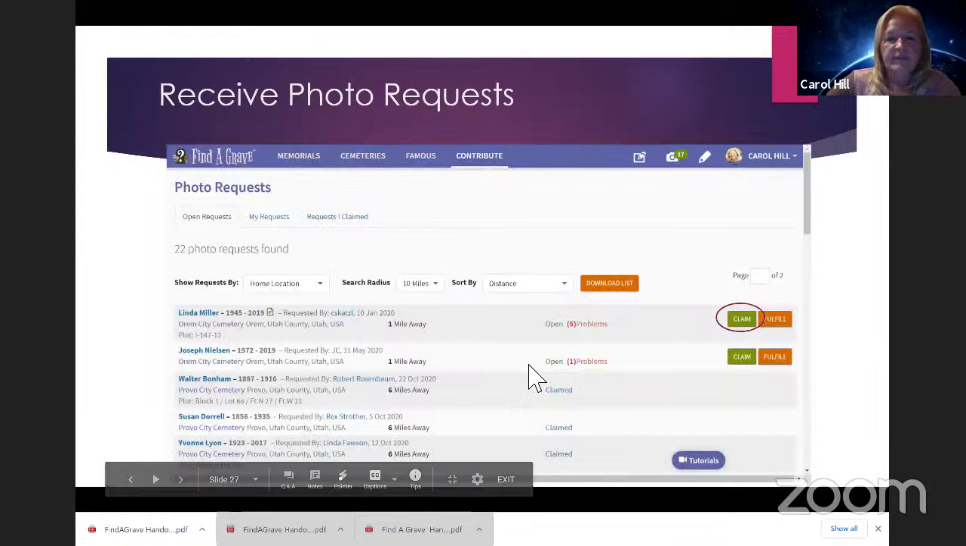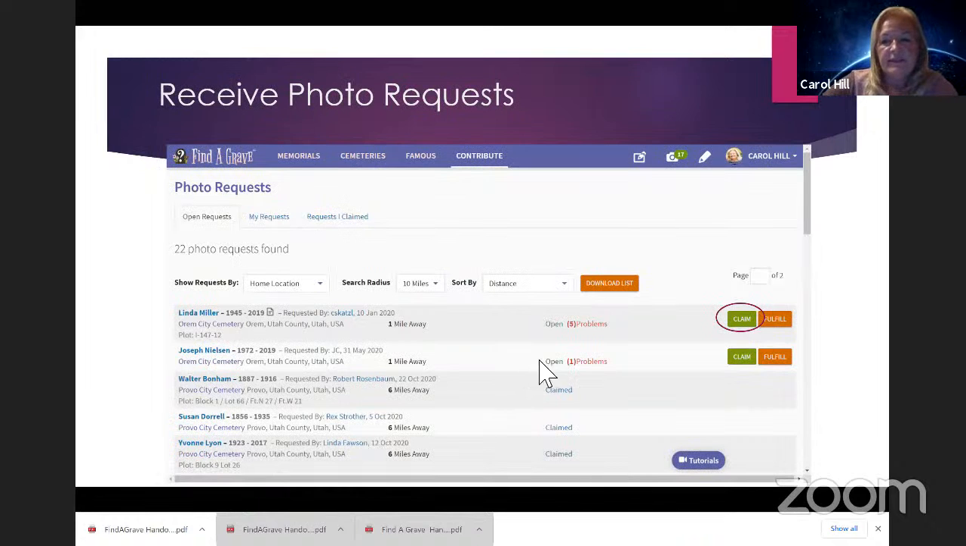And then as soon as you become a volunteer, you're going to get this little number up here on the camera saying that there's photo requests. And then you can actually look through and see which ones you want. I don't know how many of you have taken photos at graveyards, but there's these problems. Sometimes the headstone's not there, and sometimes they can't find it. So it'll say that there's problems.